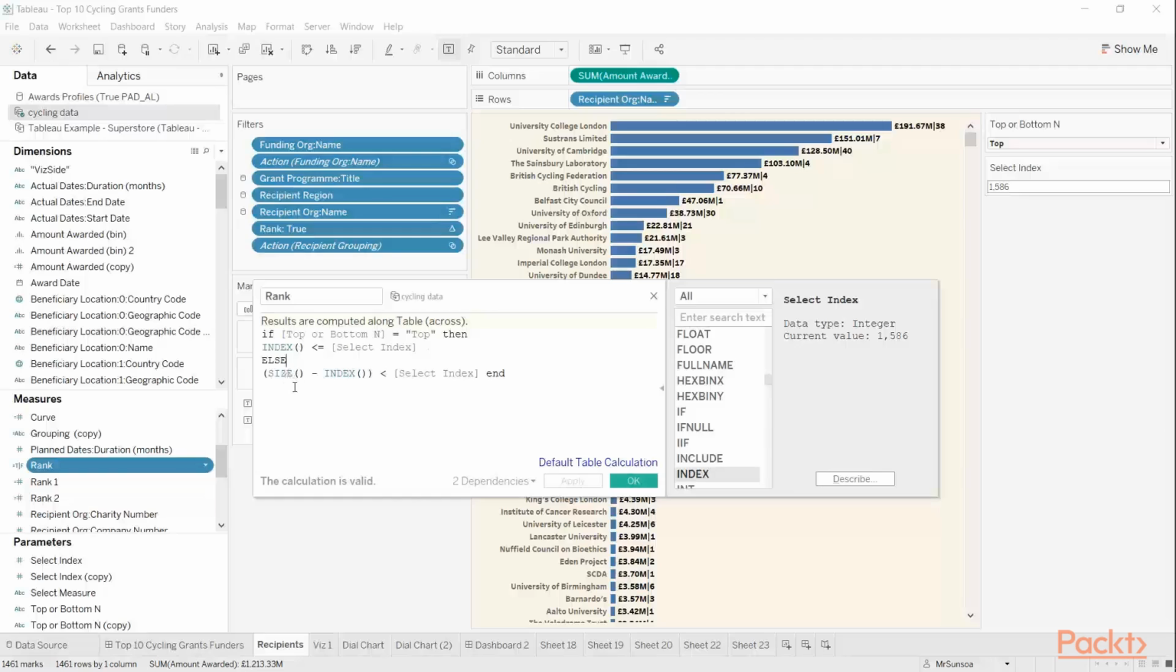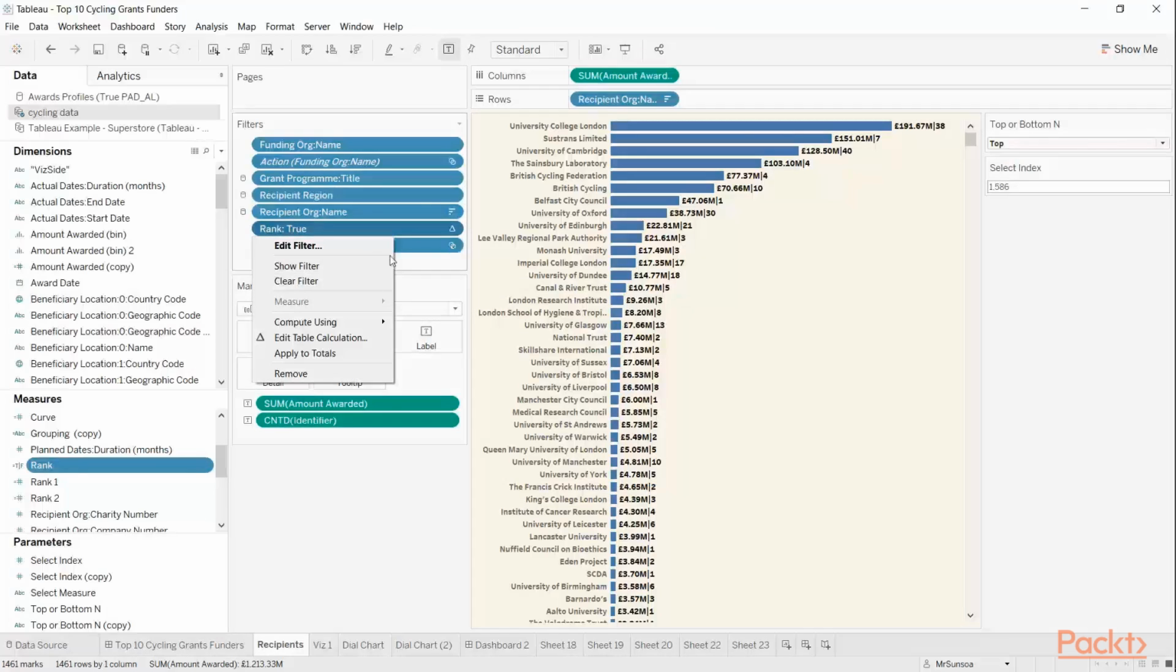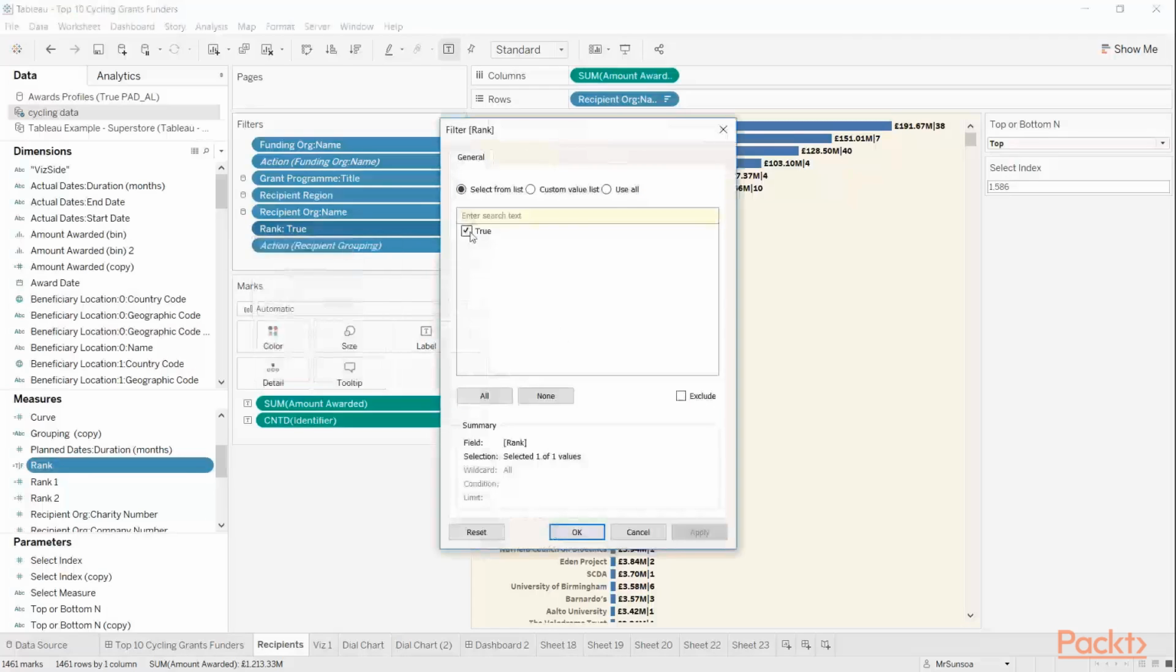The second condition is size minus index is less than the selected index. This is a different kind of calculation. If you look at the size here, it returns the number of rows in the partition. So what we're trying to do here is to say, if it meets any of those requirements, give it a true or false. In our instance, we want to always set it to true, which is how we've done it here. We go to here, click on edit filter, and set it to true.